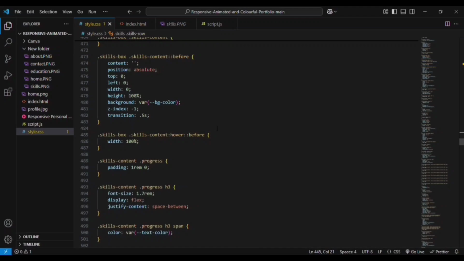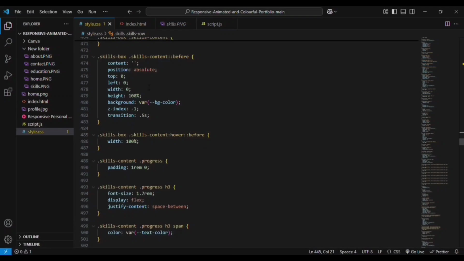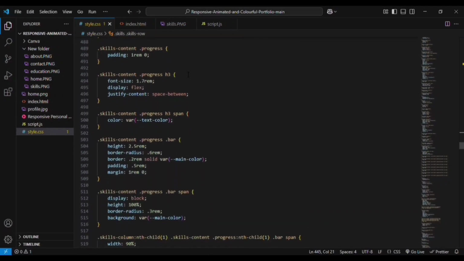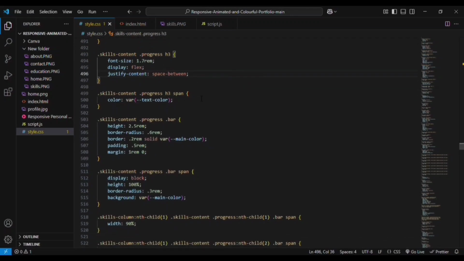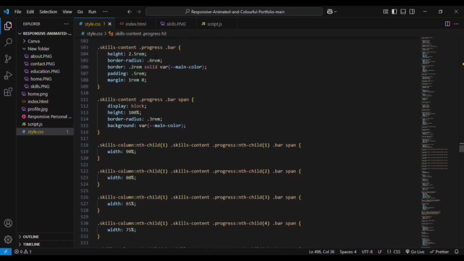And this is nothing but, whenever you hover onto this skills section, coding skills or professional skills, you will see a light screen effect displayed to you by using this before effect that we are creating here. Then for the progress bar, we are adding the padding and history element, font size, display flex, and space between. Then we are adding the span. For the span, we are adding the column. And for the bar, we are creating height equal to 2.5rem and border radius 8rem.